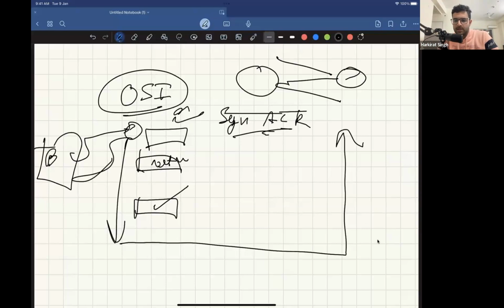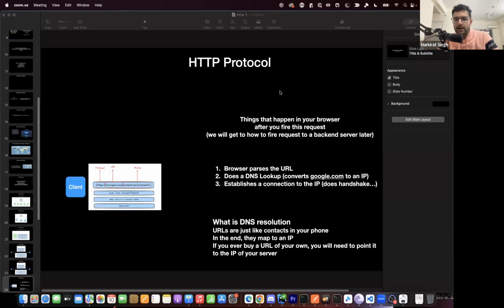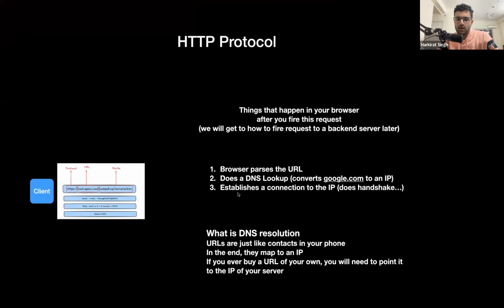Okay, the server does something with it and responds back to it. When you're writing backend code or frontend code, you don't worry about any of this. Cool. Establishes a connection. What is DNS resolution?